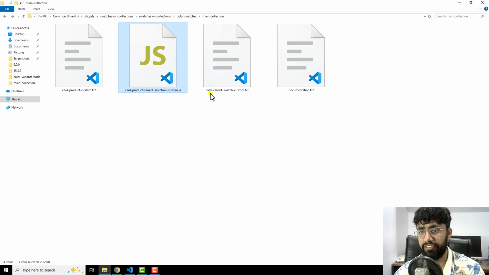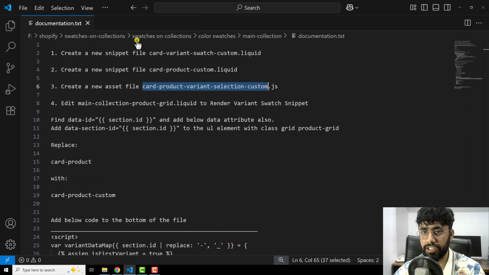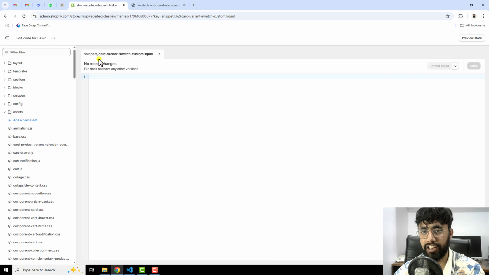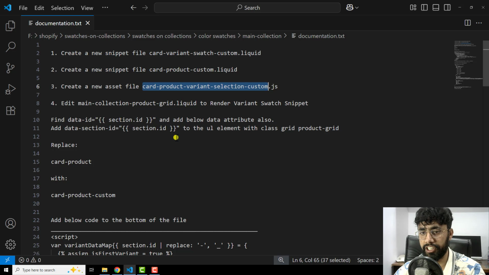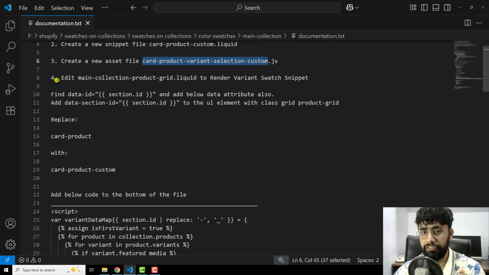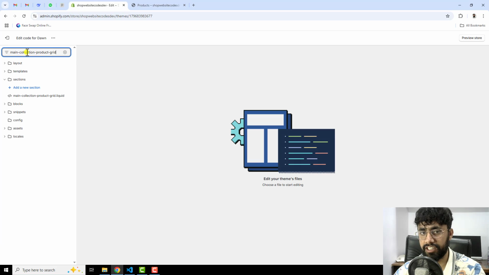We have the final file, which is card-variant-swatch-custom.txt. Let me copy this code also, go back, and here we have card-variant-swatch-custom.liquid. Paste that code and then click on save. Once you are done, close this file and go back to the documentation. Here we have the fifth step, which is to edit main-collection-product-grid.liquid. Let me copy this and search for it inside this search box.